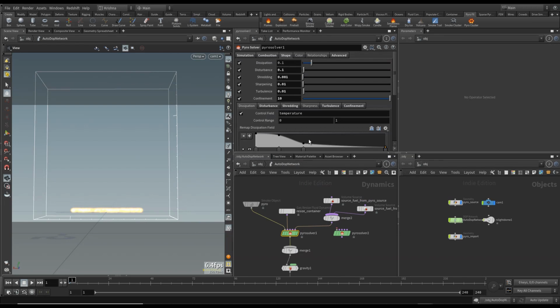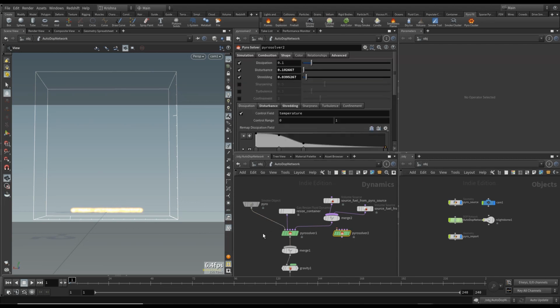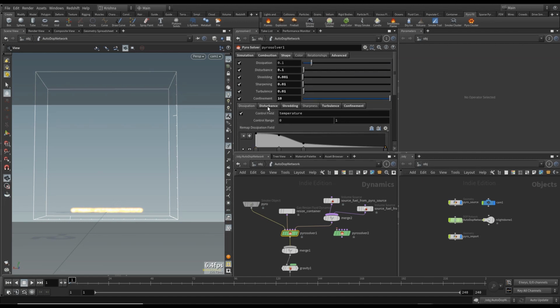Okay, I made all the changes to the shape tab now. I changed almost everything apart from dissipation. I think dissipation is default. You can tell here, right? So disturbance of 0.1, shredding 0.001, sharpening, turbulence, confinement. All of this makes a huge difference at the end, you know. Little by little changes, subtle changes, everything makes a huge difference. But you're gonna have to play with these settings to see which one fits you better, okay?